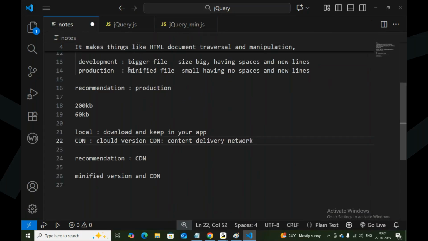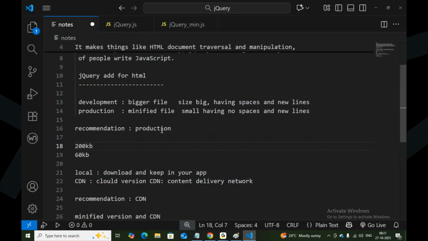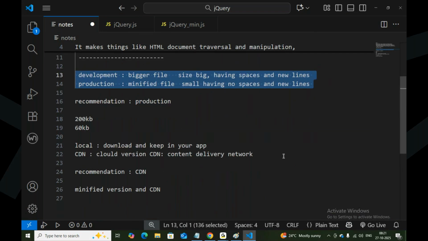Okay, let me go. First I will write the program with the local files. Then I will write the program with the CDN files. I will write the program with the local files first. In local also I have two things. One is the development version, one is the production version. Even in CDN we have two files. One is the development version, one is the production version. Okay, let me go with the local first.